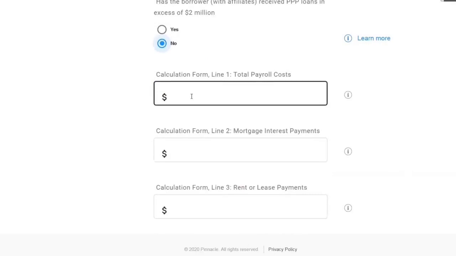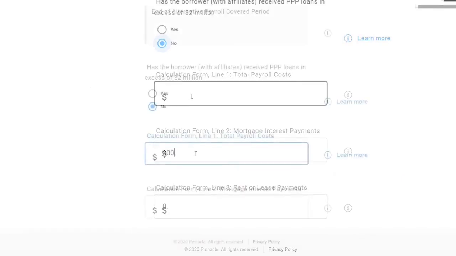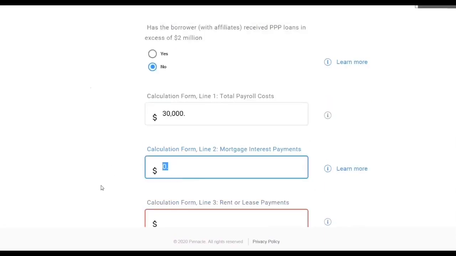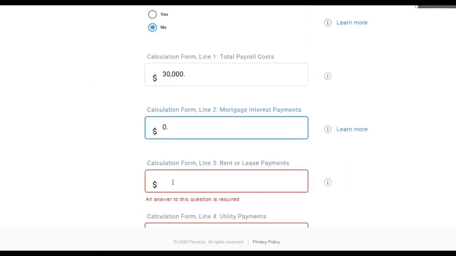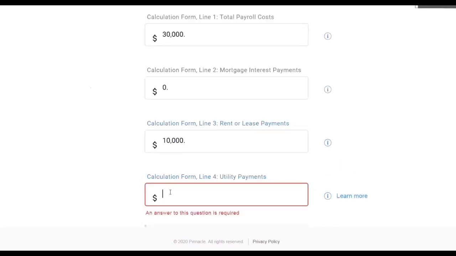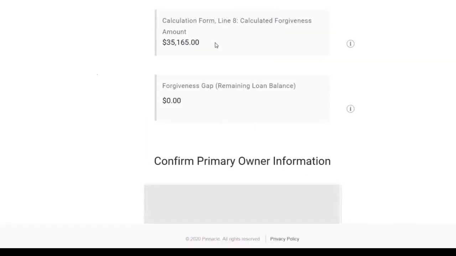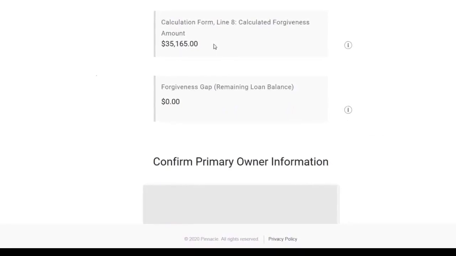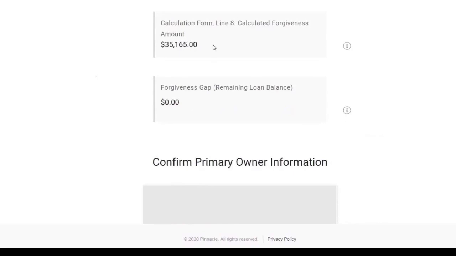Continuing on with the application, you will need to enter your total payroll cost. It will be handy to have your documents and your calculator with you for these amounts. For our demonstration today, I'm going to assume that we had $30,000 in payroll cost, that I had $0 in mortgage interest payment. I will assume that my lease payments will be $10,000 and my utility payments were $2,000. As you can see here, the system has calculated my forgiveness amount. And it also shows that I will owe $0 for the remaining loan balance.